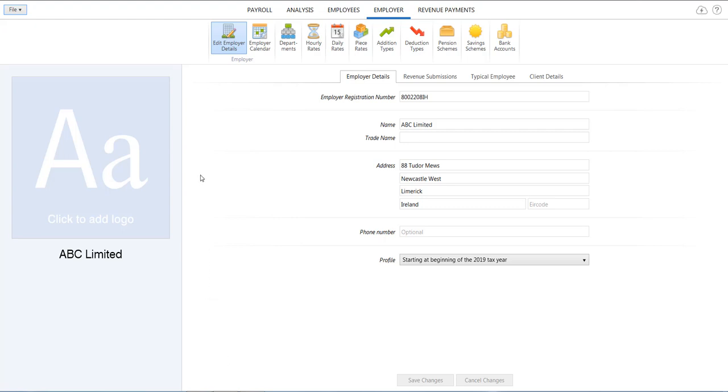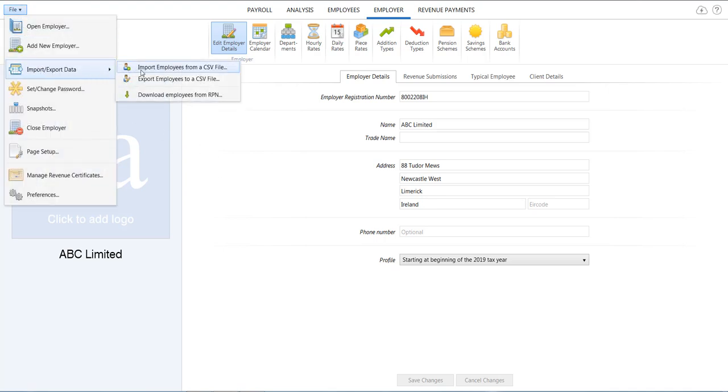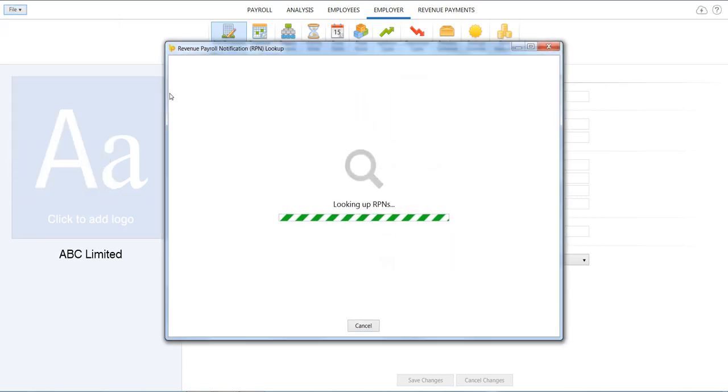BrightPay facilitates the setting up of employees using the Revenue Payroll Notification, or RPN for short. This is particularly useful if you are new to the software and have a number of employees to set up. To do so, simply go to File, Import Export Data, and download employees from RPN.